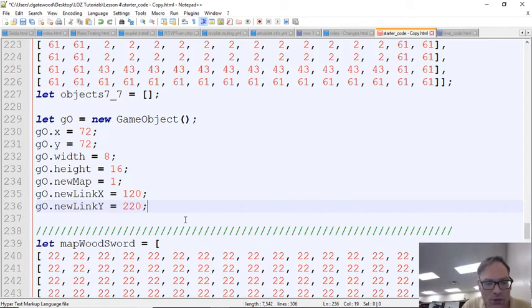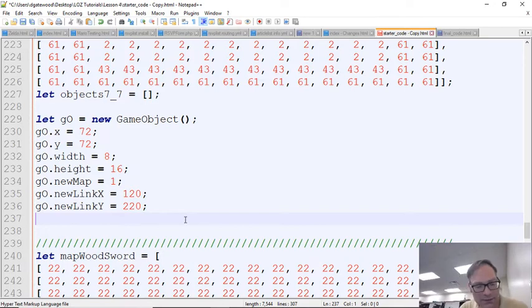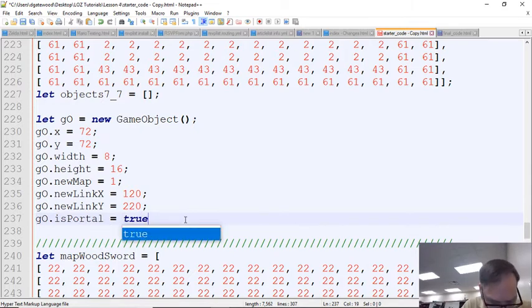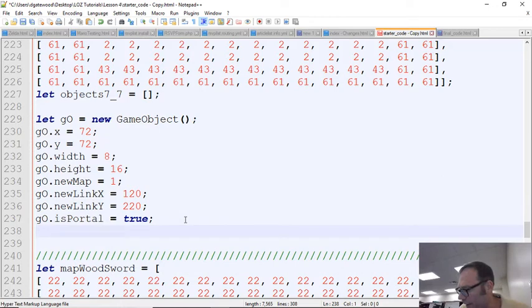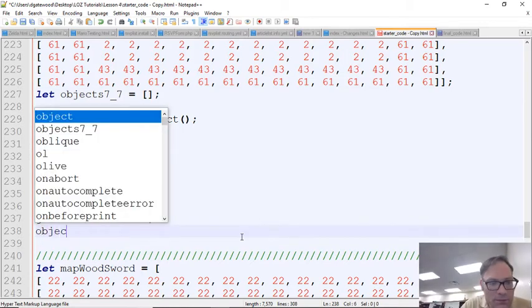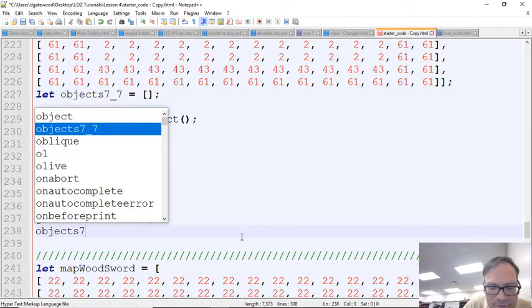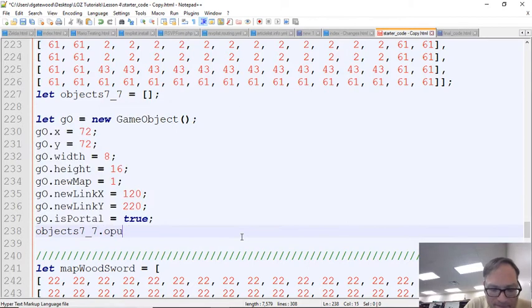And 220 on the y-axis. And we're going to set that this is a portal. Okay, now we're going to push these. This is our objects array, the objects that are stored for this map. Right now it's empty, so we're just going to push the object that we just created for this map into that array.